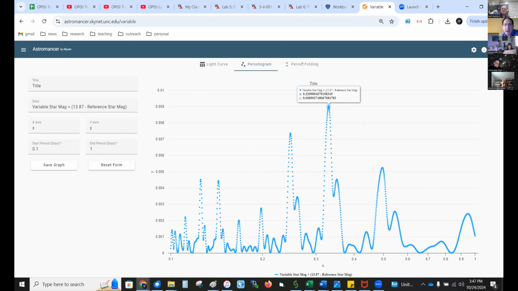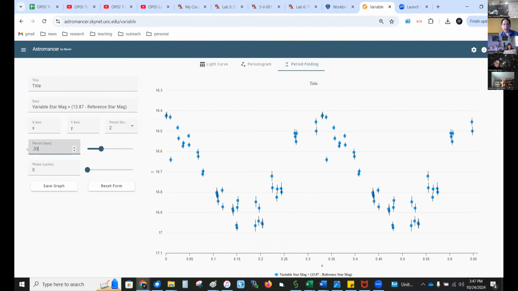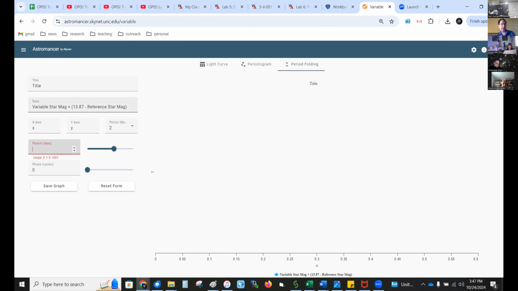Now, let me reset this. Okay. And so I know the answer is going to be around 0.33, but it's really sensitive. Now, I could just go here to period and type in 0.33 and it's perfectly folded. But we learned the students don't have a great understanding of what's going on when we do that. So we spent some time thinking about this.